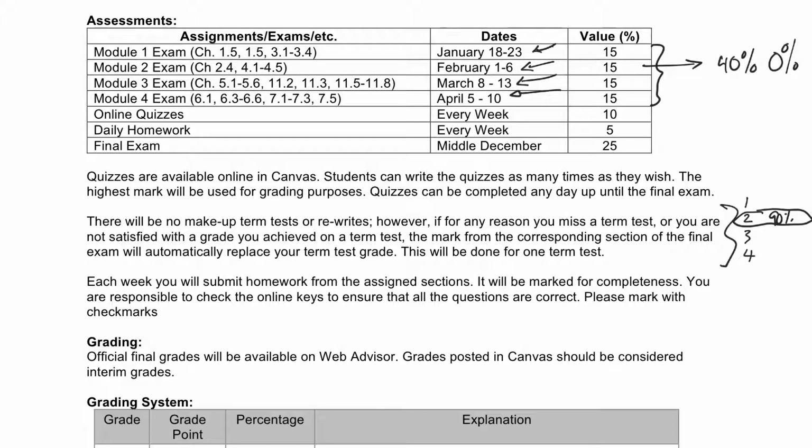So if you get 90% on that section 2 of the final exam, I'll take that 90 and I'll replace whatever you got on that exam number 2, and this happens automatically. I'll replace it as if it never existed. So it'll be a 90%. So that's the way the exams work. If you do have to miss an exam and you let me know well in advance, you can write the exam early, but you can't write it late.